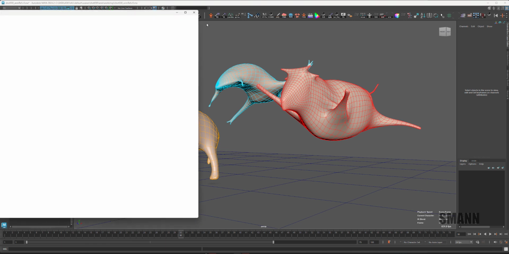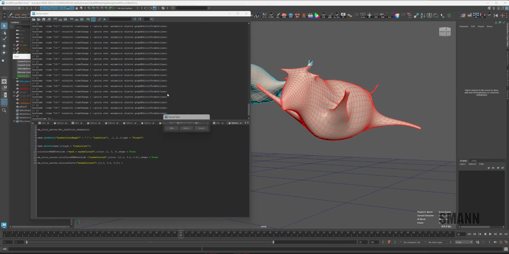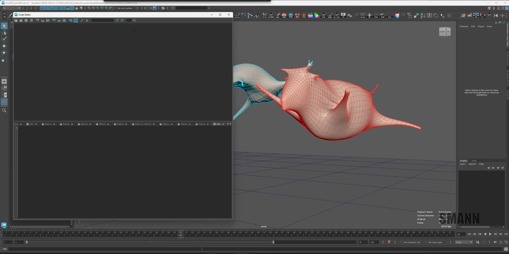I'm going to open up the script editor here. Give myself a MEL tab. Clear this out for a second. Let me just double check. Okay, good.